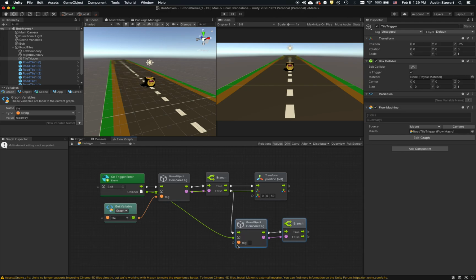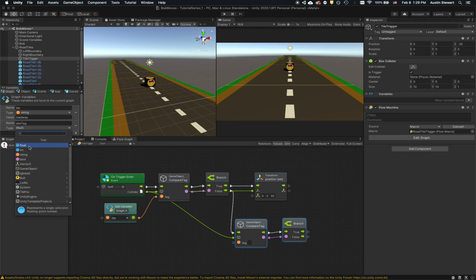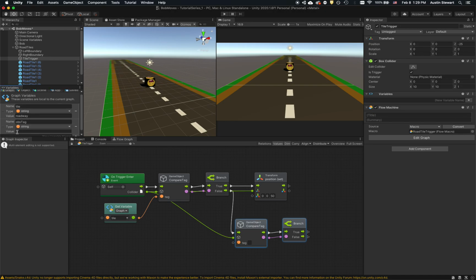Let's create a new variable. Instead of tile, let's just call it obstacle. Or how about obs tag? There we go, because that's what it is. It's going to be a tag. We could probably change that to tile tag, but I'm going to call it obs tag. It's going to be a string. And the value for that, I think I created the tag OBS for that.